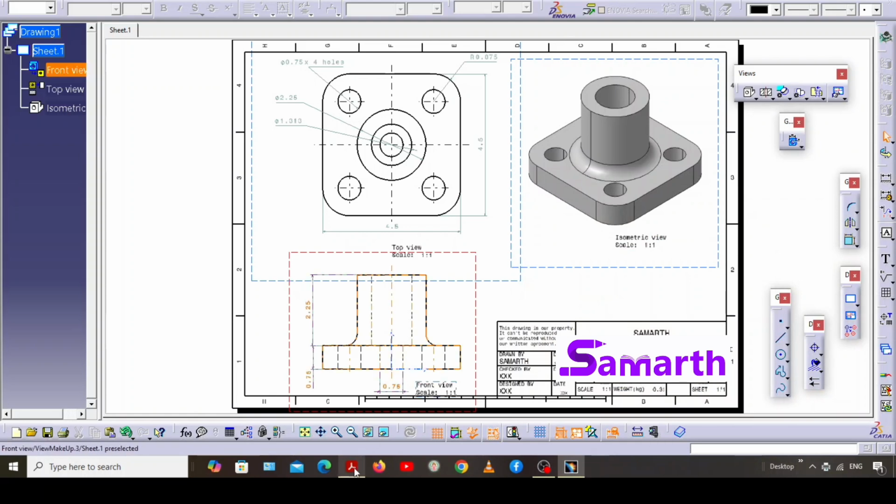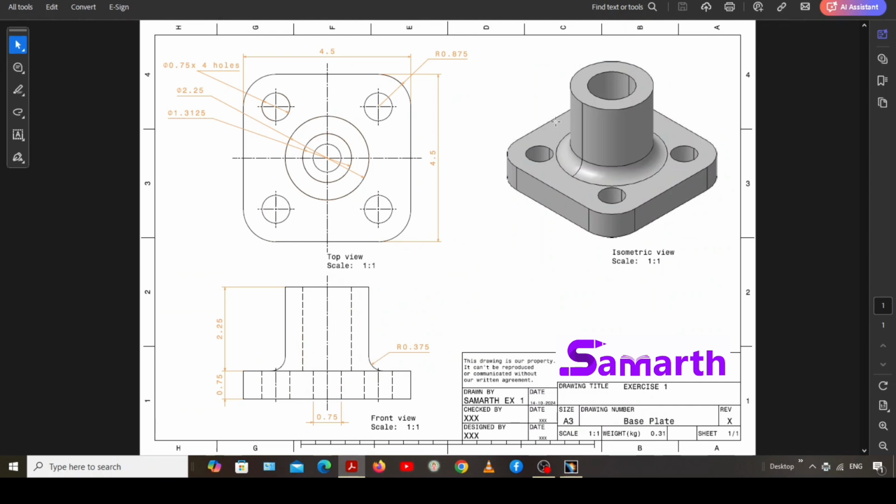Okay, so you can see how it looks after printing, right?